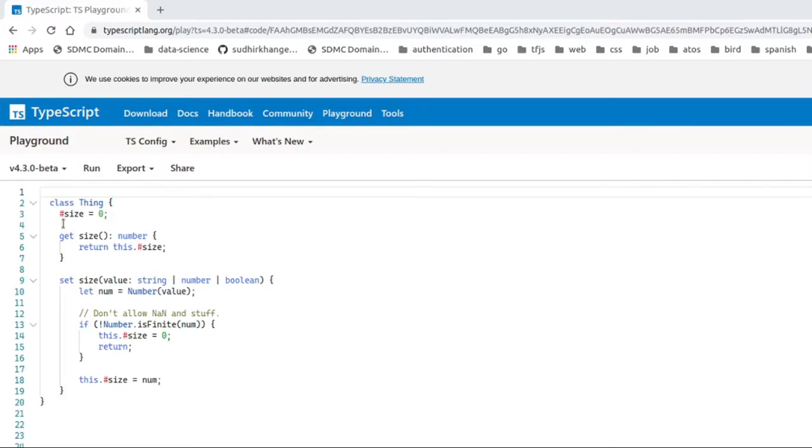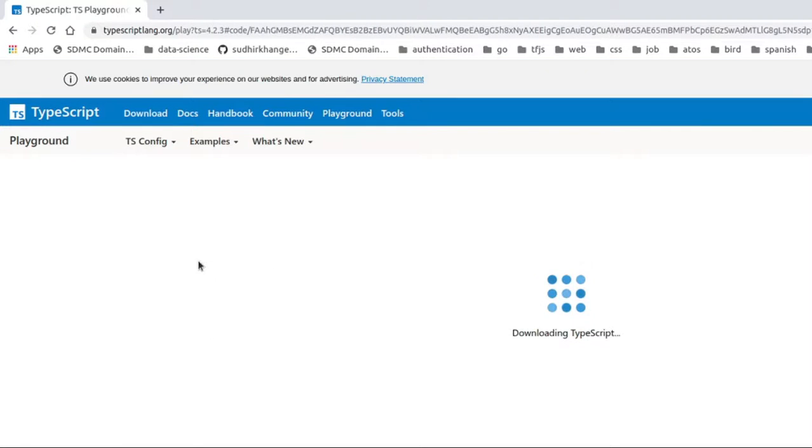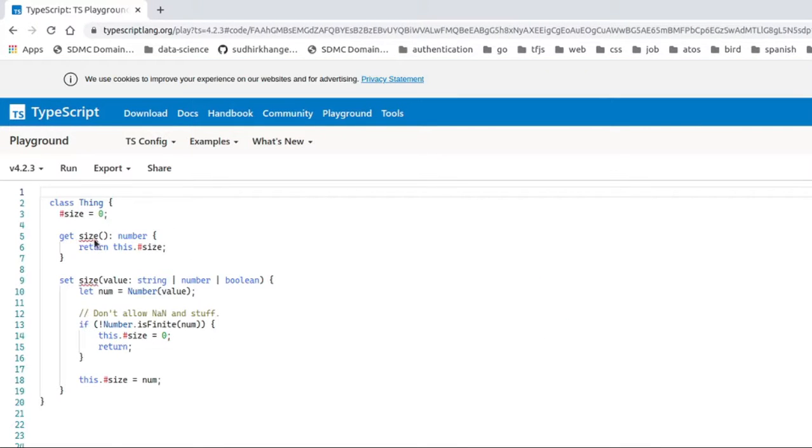So here we have a class thing with a private attribute size. I have the get and set accessors here, and you can see that this get accessor has the same type as the private attribute size with the type number, but the set accessor has a different type. And this wasn't possible until this release 4.3 beta, because if you go, for instance, to the previous version, we see that we have some errors. It's complaining that the get and set accessors don't have the same type.